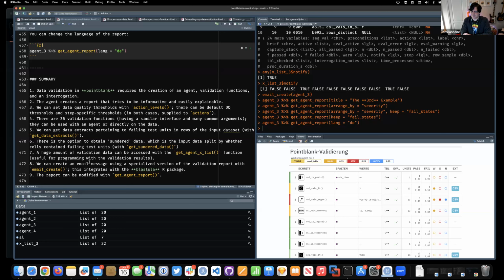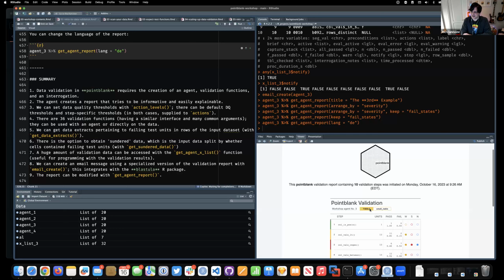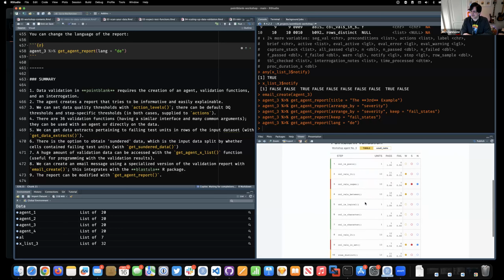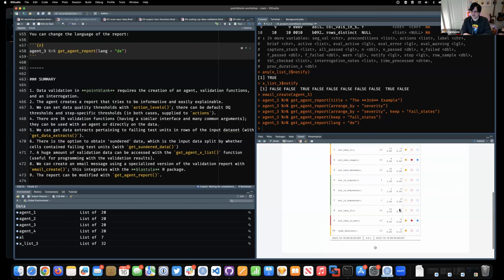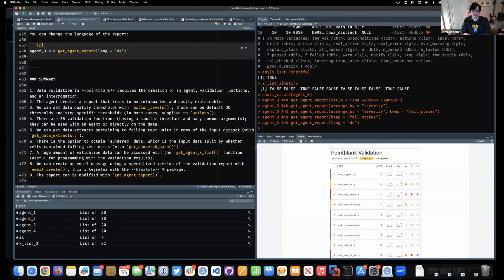We can also create an email message using a specialized version of the validation report, which is that small version. If I go back a little bit, we'll see it. Basically, it has fewer columns because there's only so much room in an email, so you just put the main things. That's what we show here, and it's a little bit smaller as well. That's a specialized bit, really. And that integrates with the Blastula R package, so you can send it through that, and off you go. You can create nice alerting for your validation.